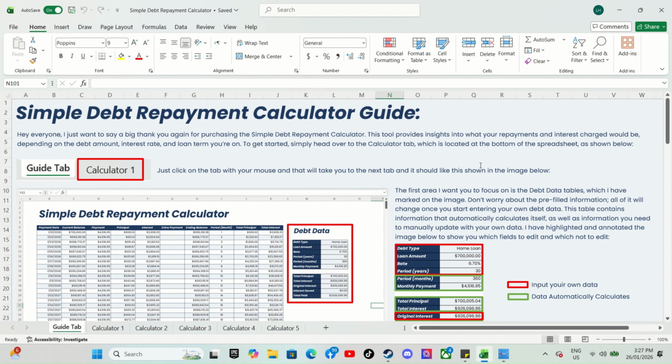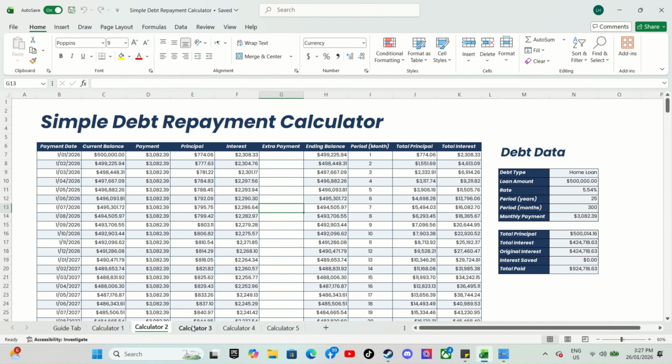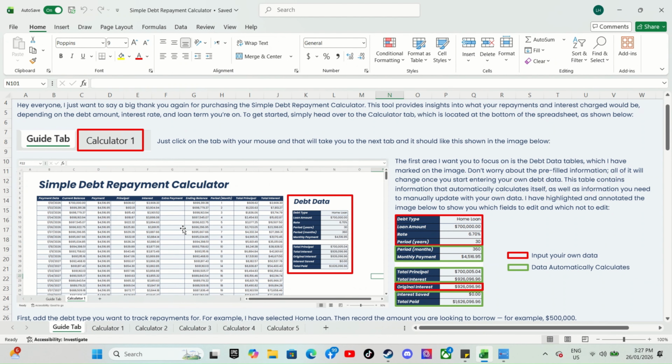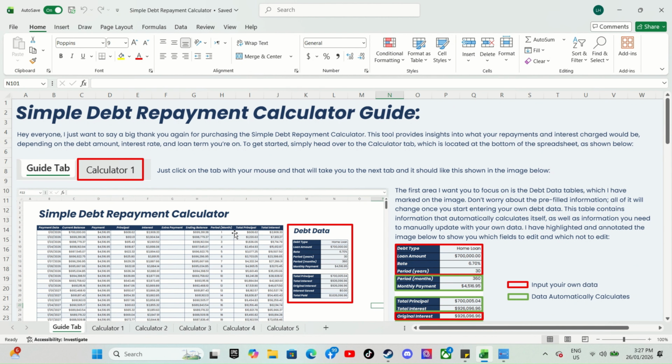Before I get into the details, I just want to show you how to navigate it. To navigate it, you simply click on the tab icons below, and that will navigate you through the tabs. There are no fancy buttons, it's just nice and simple, and you just use the bottom here to get to each different tab. Now we're going to talk about the actual calculator itself.